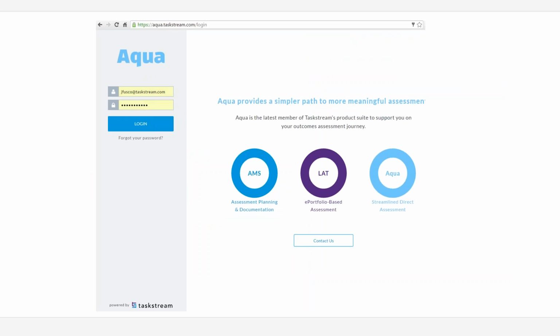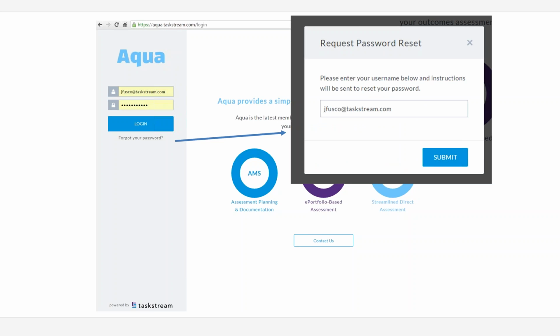The URL on the screen is aqua.taskstream.com. What you do here is enter your email address as your username and then the password that you set. If at any point you forget the password, all you click is the link for Forgot Your Password, and that's going to open up a modal which allows you to enter your email address again, and then it's just going to send you another one of those emails with a link to reset your password. So it's pretty standard password management functionality.